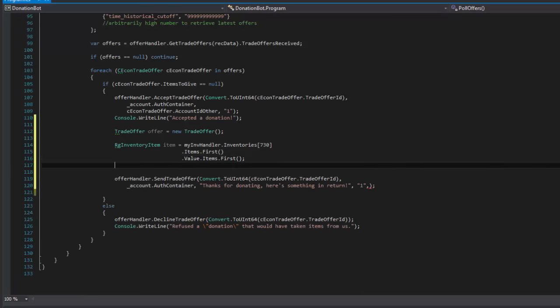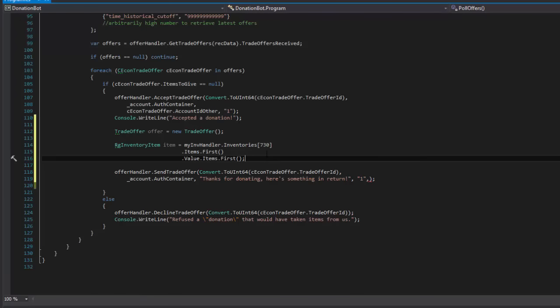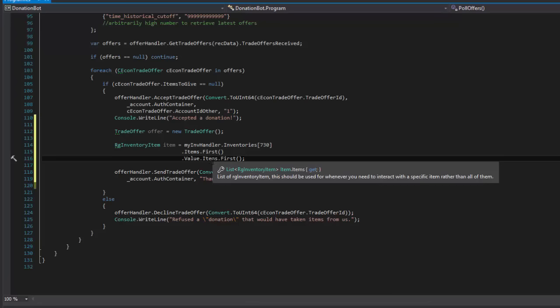Okay, so if you've got a handle on that, great. If you don't, talk to me in the comments and I'll try to explain things as best I can. But the summary of this is, I want the first general collection of items, I want to look through the actual item part of that, then I want the first item available.